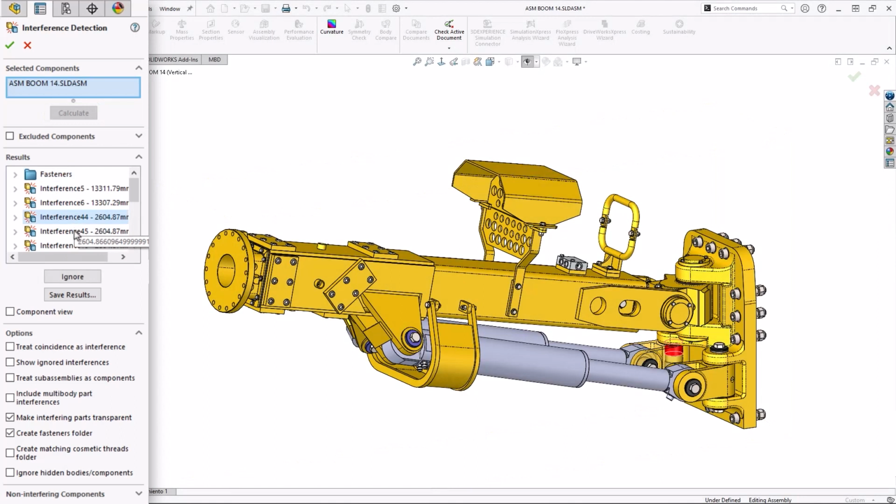This insight is particularly useful. Some interferences, like on my bushings, are intentional to ensure a press fit. Others highlight problems with the design that I need to correct before sign-off.